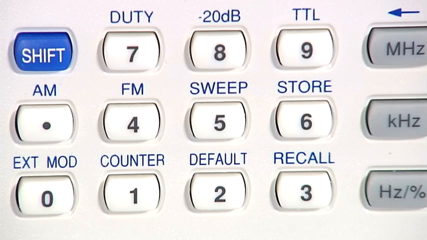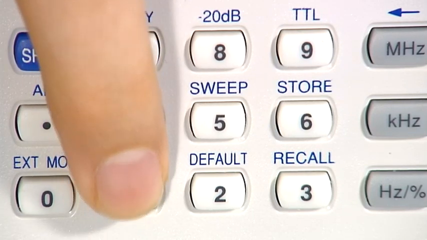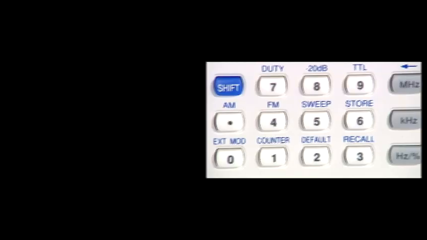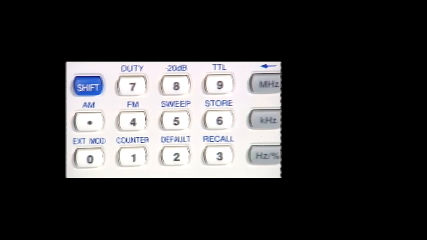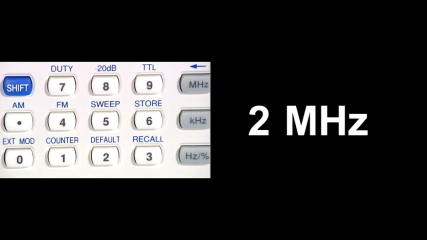To set the frequency, enter the digits on the numerical pad. Press button 1 and the kilohertz button to set this frequency. The function generator can produce frequencies up to 2 MHz.